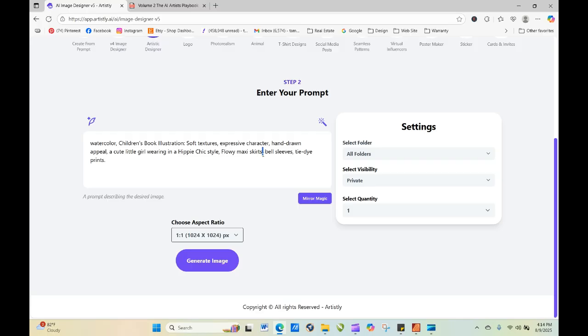Flowy maxi skirt. A flowy maxi skirt. And top with bell sleeves. I'm going to erase the tie-dye print. We don't need that. Okay, so then we're going to go back to a cute little girl. Okay, so that's very, very basic.